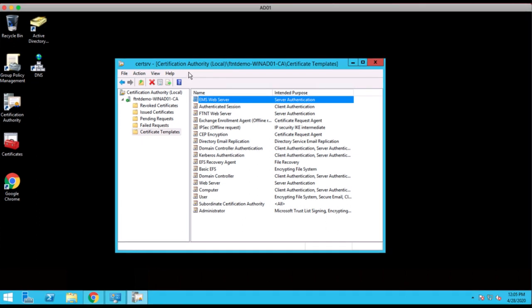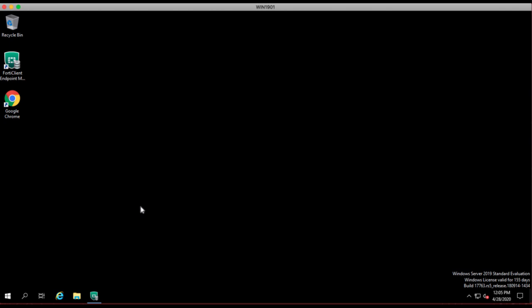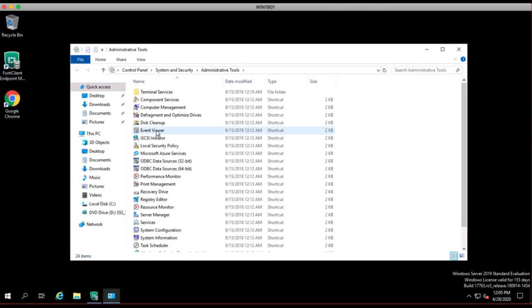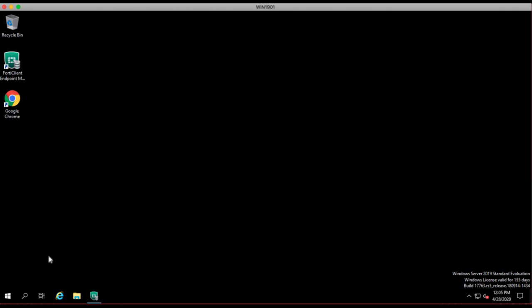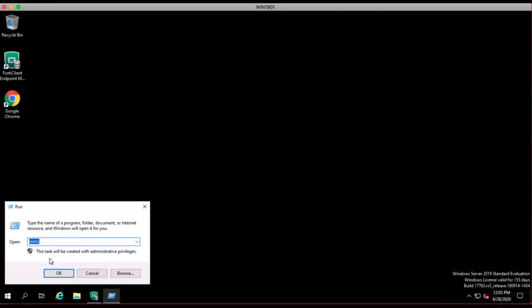Next we're going to close out of this console for now and move over to the EMS server. On EMS, this is the Win 1901 machine that you saw that I gave permissions to access the certificate authority. You'll note that under Windows Administrative Tools, there's no certificate management plugin or snap-in. So what we need to do is launch the Microsoft Management Console, or MMC, manually, and we can do that from the run line here.